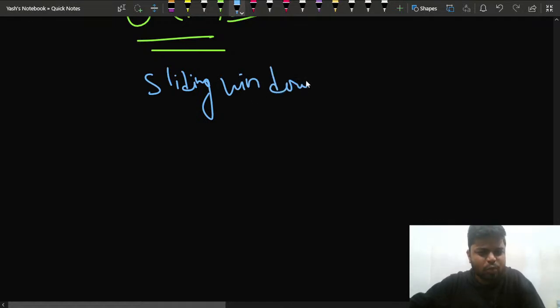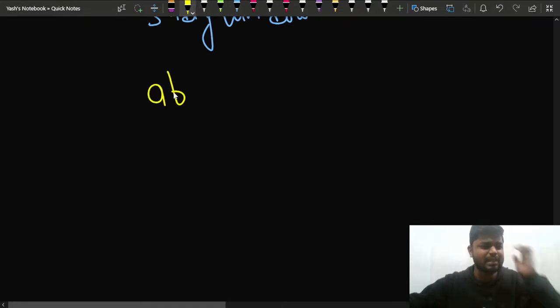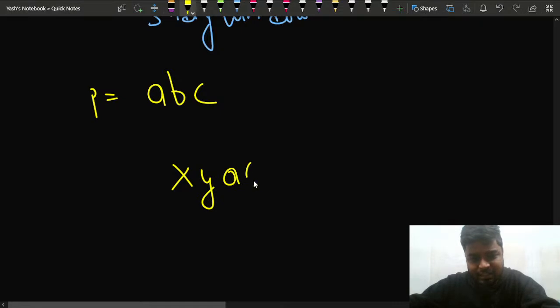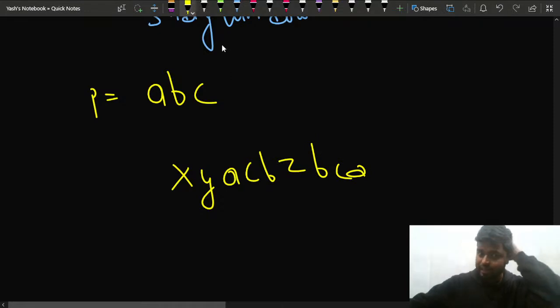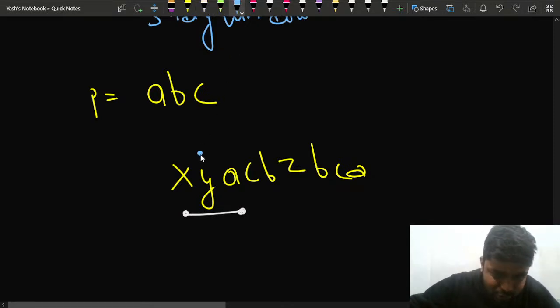Because what we can do is, we always slide our window in such a way that we always end up generating substrings of size m, right? Let's say I give you an example. If my p is given to be abc, and I have something like x y, then a c b, then z, then b c a, something like this. So what I could do is, first of all, have this much. Then the next substring that I'll have is this substring, of size 3.